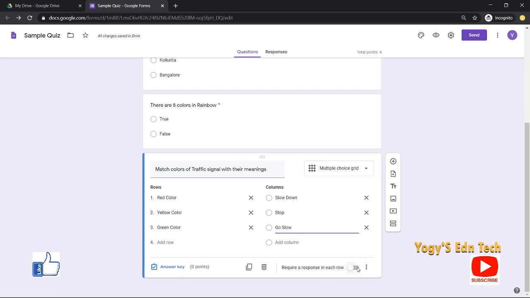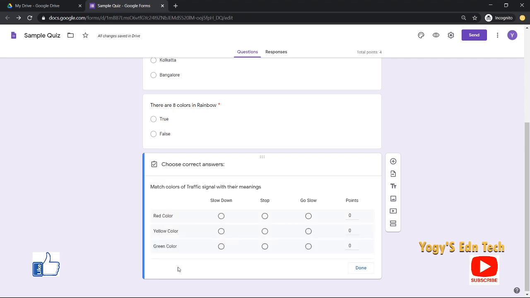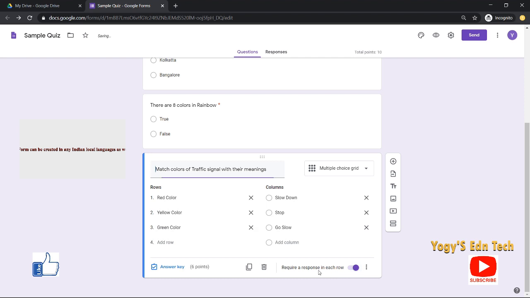Then we'll click here again, require a response in each row. So they are supposed to answer each row compulsorily. We'll set the answer for this as well. Red color is used to stop, yellow color is used to slow down, and green is to go. Before that, we'll assign the points to this, 2 points. So this is a match the following type question.